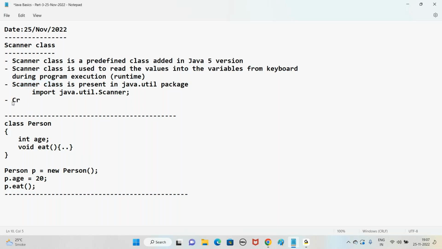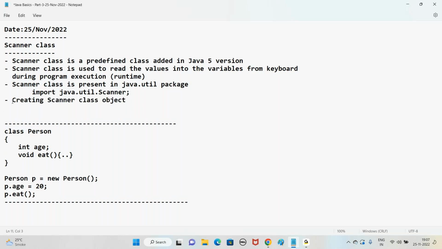Next, creating scanner class object. How to create an object of a class? Class name, object name equal to new class name. Since we should read the data from keyboard, this object should connect to keyboard. How to connect to keyboard is, in between these parentheses, we have to pass the argument System.in. System.out means monitor. System.in means keyboard. System.in represents keyboard.